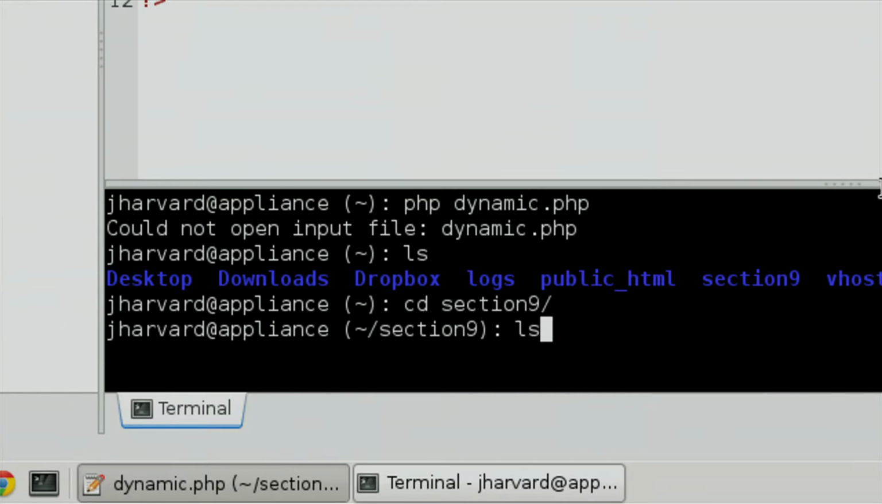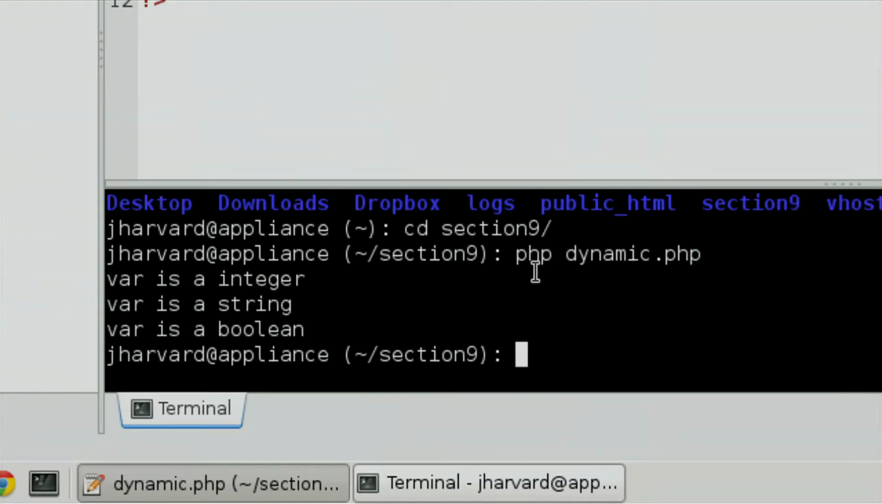So now if I run that again, we see that in my first getType function call, var is an integer. The next one, var is a string, and then the third one, var is a Boolean.